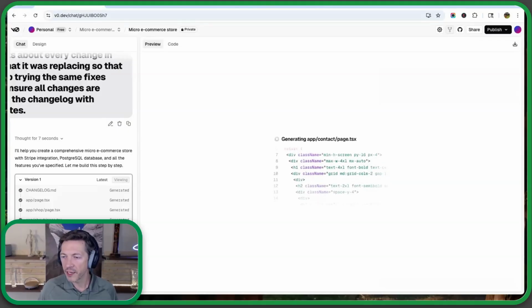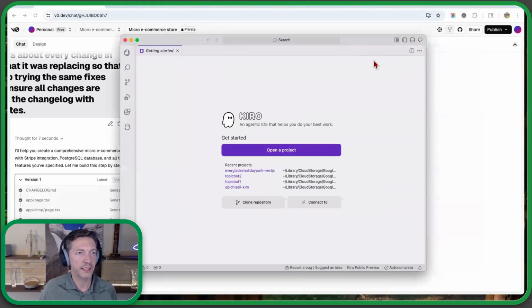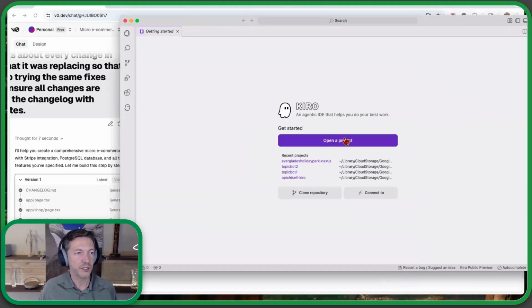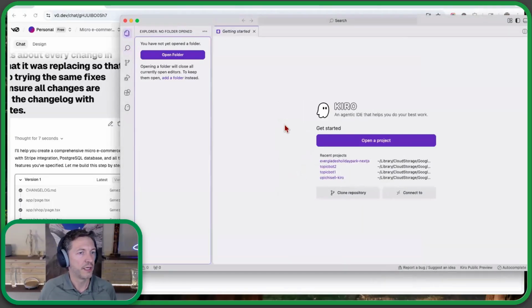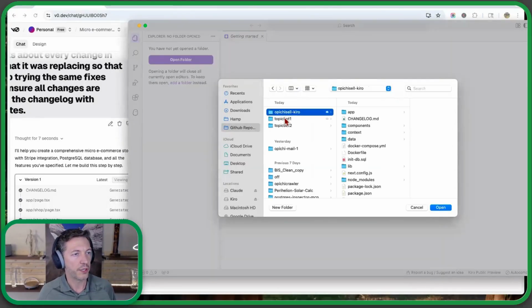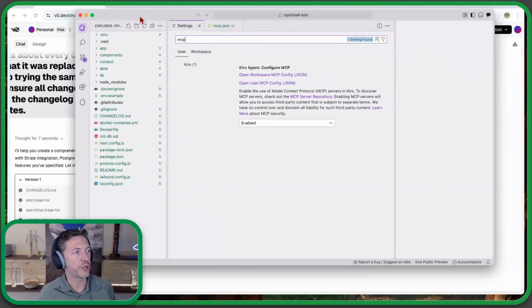While that is loading, we're going to pull up Kiro. This is the new dev tool from Amazon. It still uses the Claude coding tools. That's what we're going to be seeing happen in here. We are going to open a folder. I don't have a GitHub repo here, but I pulled up a version of this store in Kiro.